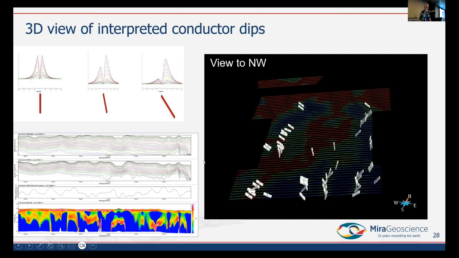What we did was go through all that data. We picked all those anomalies that we could see, like this one here. And without even doing any interpretation, we just said, which way are those things dipping? Are they dipping to the east or the west? And then plotted it all in 3D. So plotted those picked dips as structural tablets.